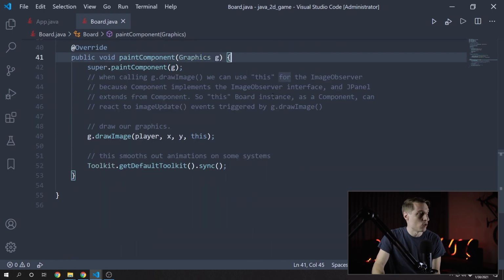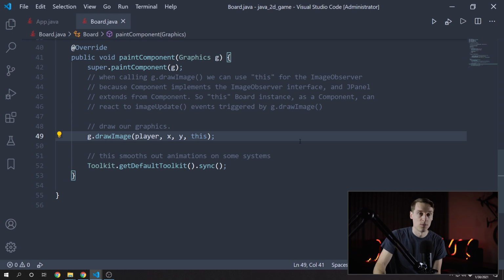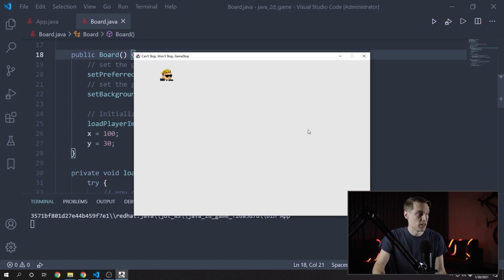And in Paint Component, all we're going to do is draw that image on the canvas. And then I have an extra line here that's just going to smooth out some animations when we get to that step. And so when I run this, it does what you expect. We just have that 900 by 600 pixel canvas, and it draws our image at that XY location.